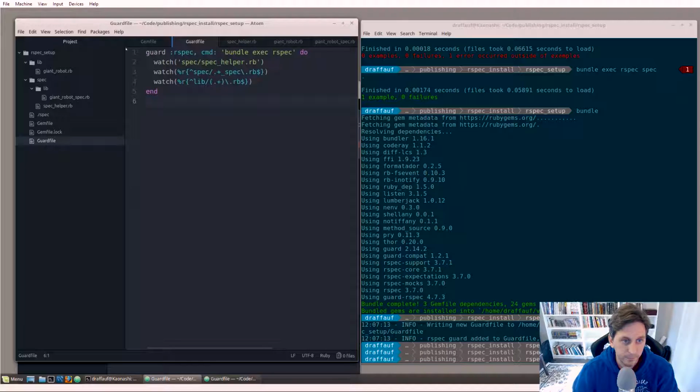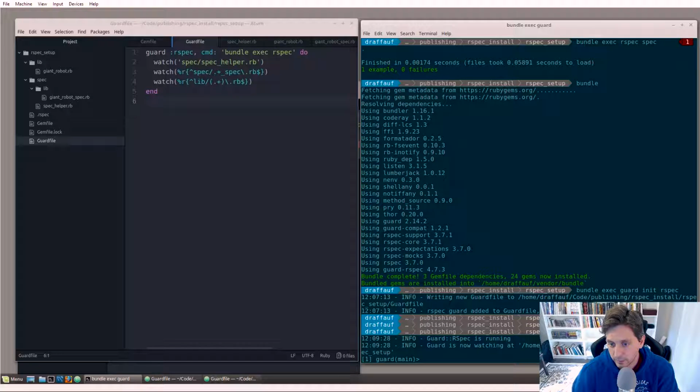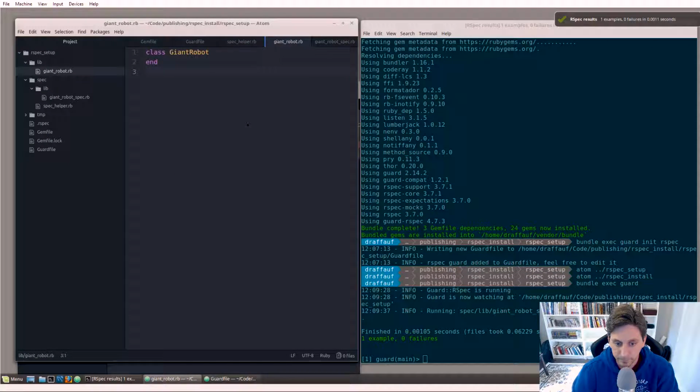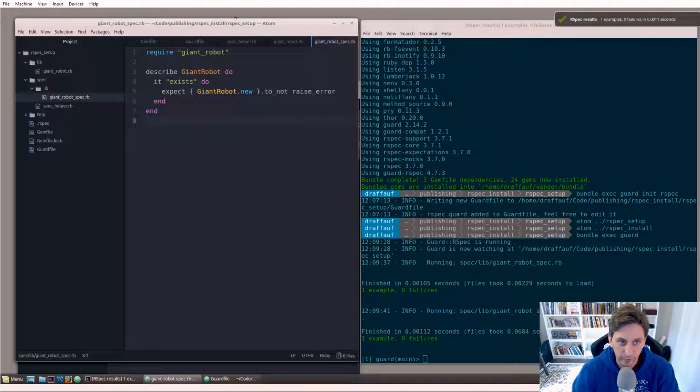So anyway, with that change, we can go ahead and fire off guard. So we'll do a bundle exec guard. And we should see guard. Yeah, so guard's running here now. So if we were to go make a change, if we just save this file, it should be enough. Yep. So now it's running with one example, and again running with another example.